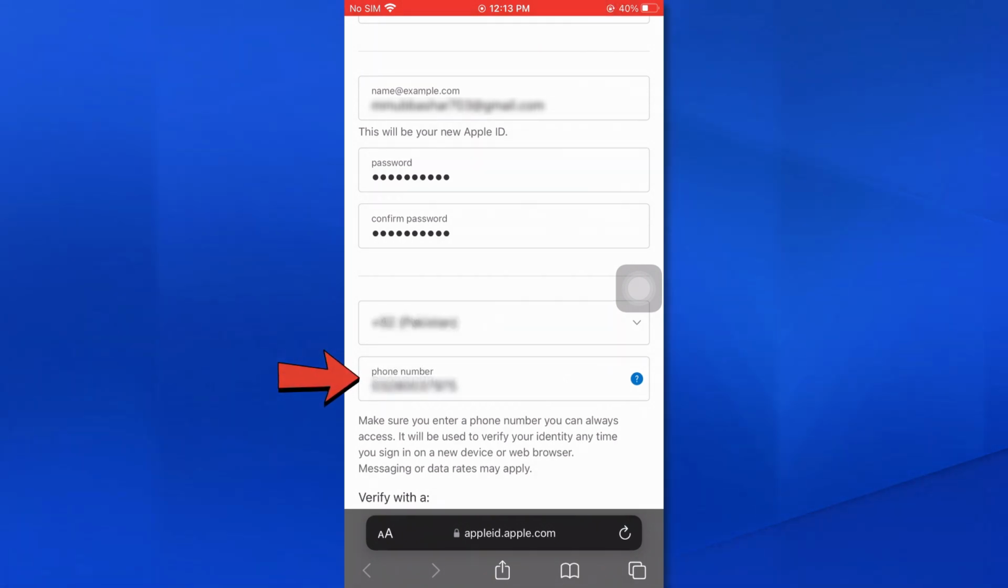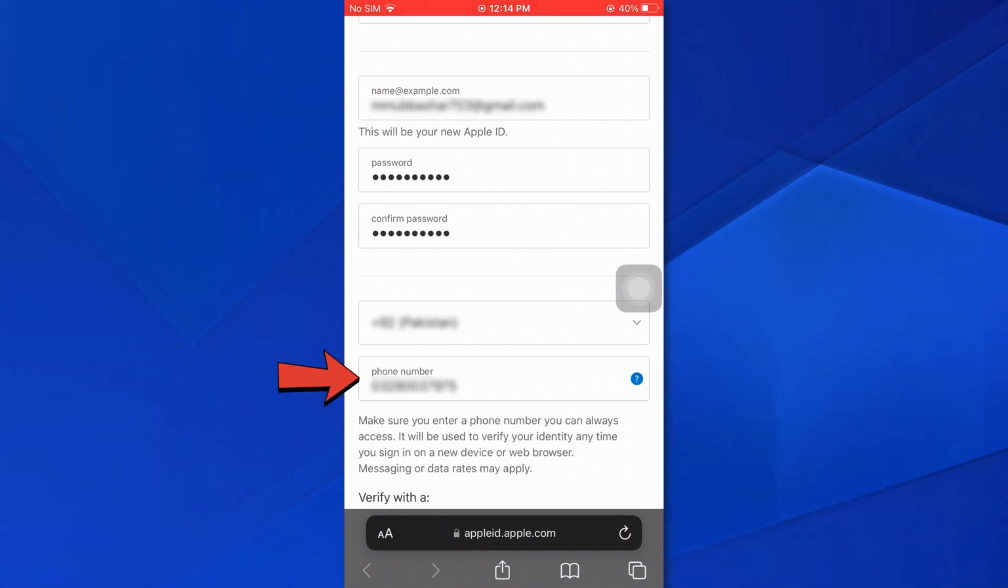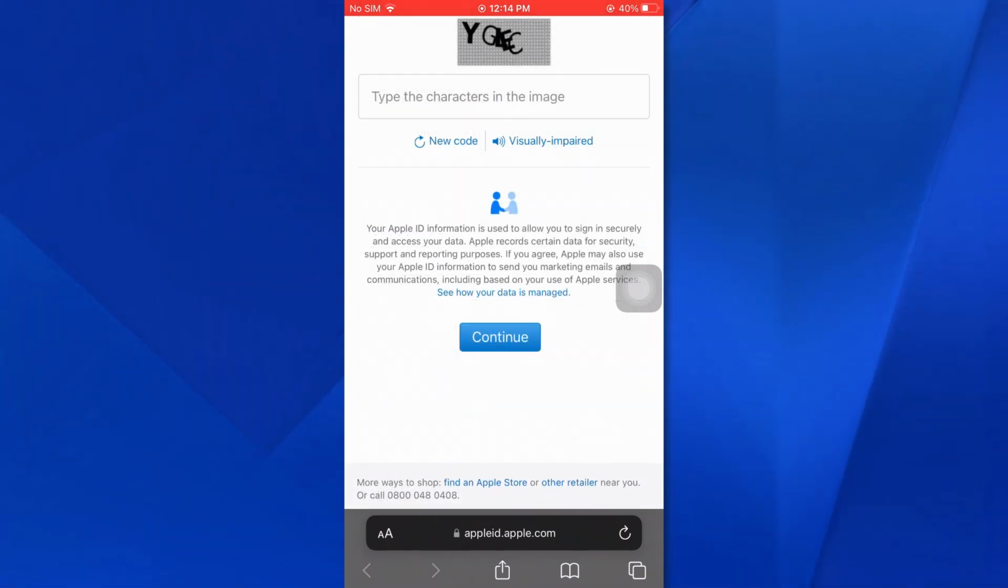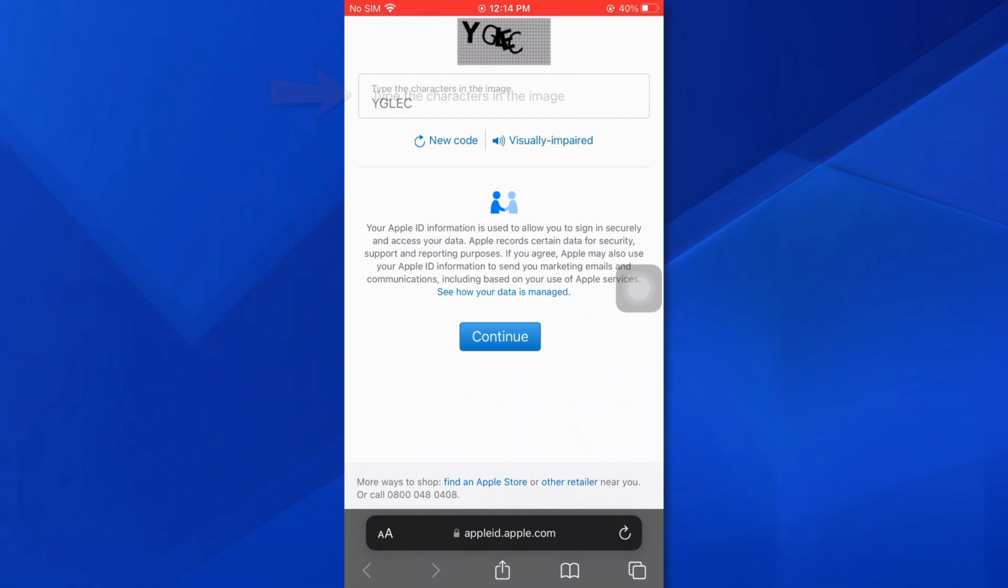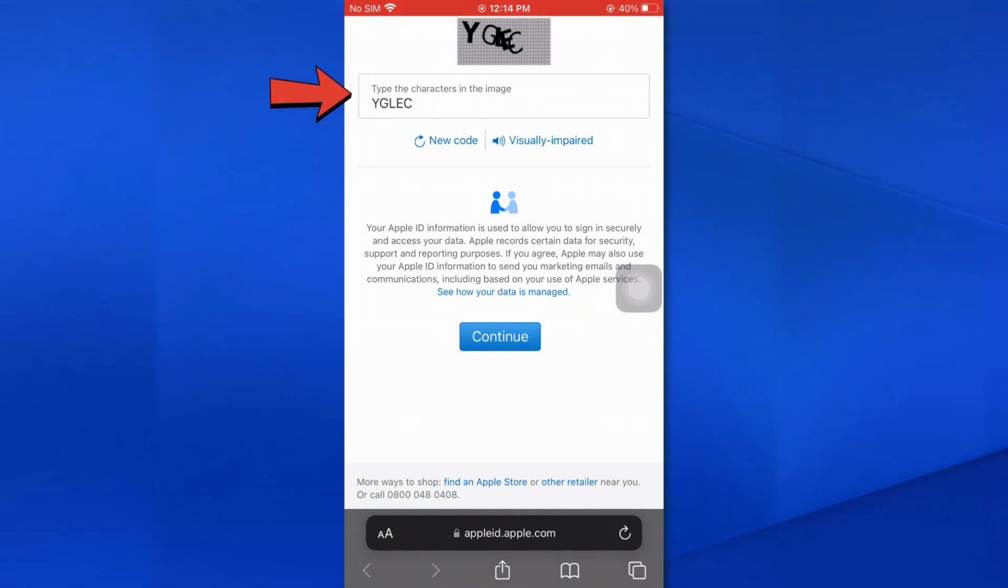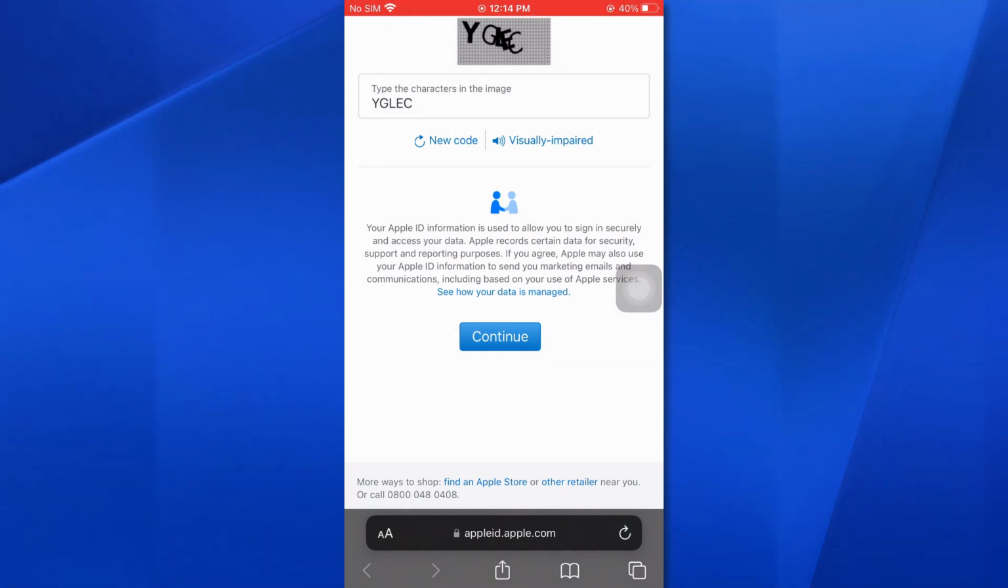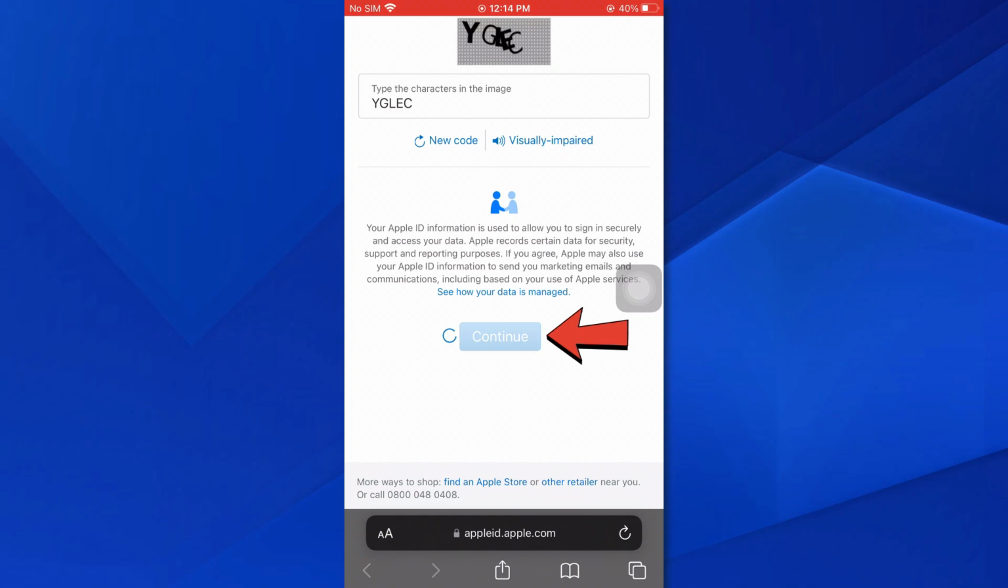Enter your phone number, making sure it's one you actively use since Apple will also send verification codes to this number. Carefully read the CAPTCHA characters and type them into the text box below. Once all information is filled in, tap Continue.